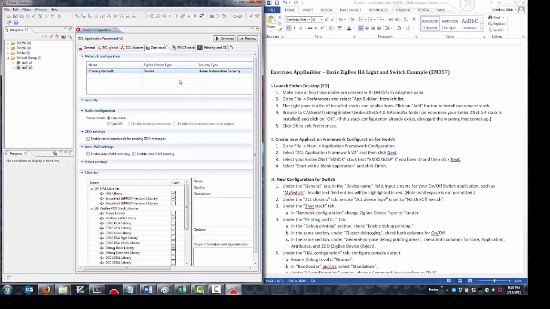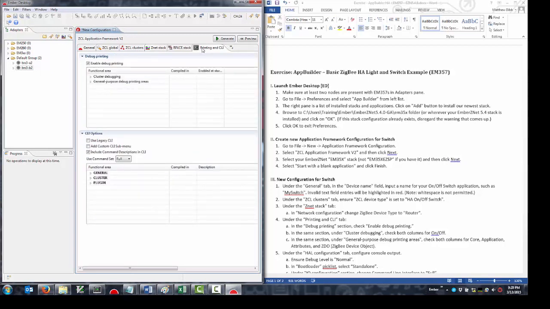The next step is to move to the Printing and CLI tab. So move to that tab, and then you're going to make sure that Enable Debug Printing is checked. And within the cluster debugging section, you can expand that and make sure that you have both checkboxes set for on-off. This is where you're going to turn on printing per cluster. So you're going to make sure that the on-off cluster printing is compiled into the application and turned on by default. Then you're going into the next area and expanding that, and you're going to make sure that you have application, attributes, and ZDO, ZigBee Device Object, checked off for both columns.